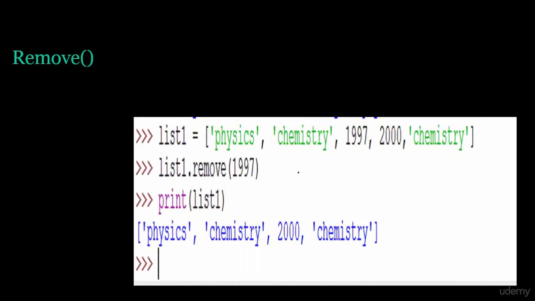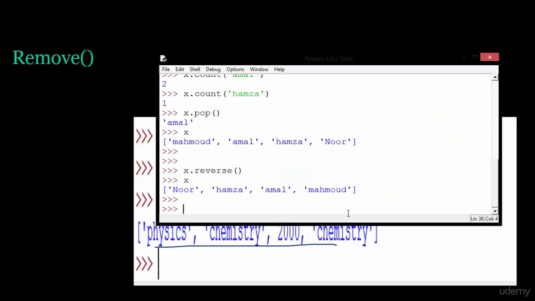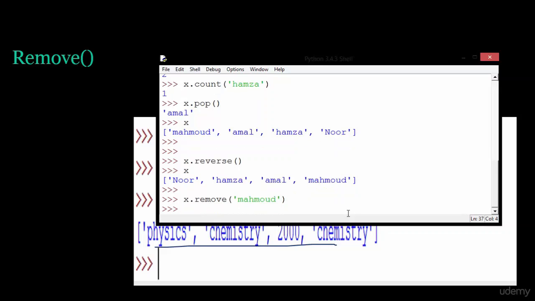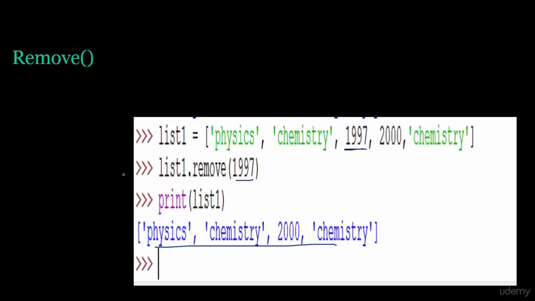Remove removes any value you want. We type list.remove and give it this value here, and when we print it again, this value has been removed. If I type x.remove, then I type Mahmoud, we see there is Noor, Hamza, Amal, but Mahmoud has been removed. Okay.